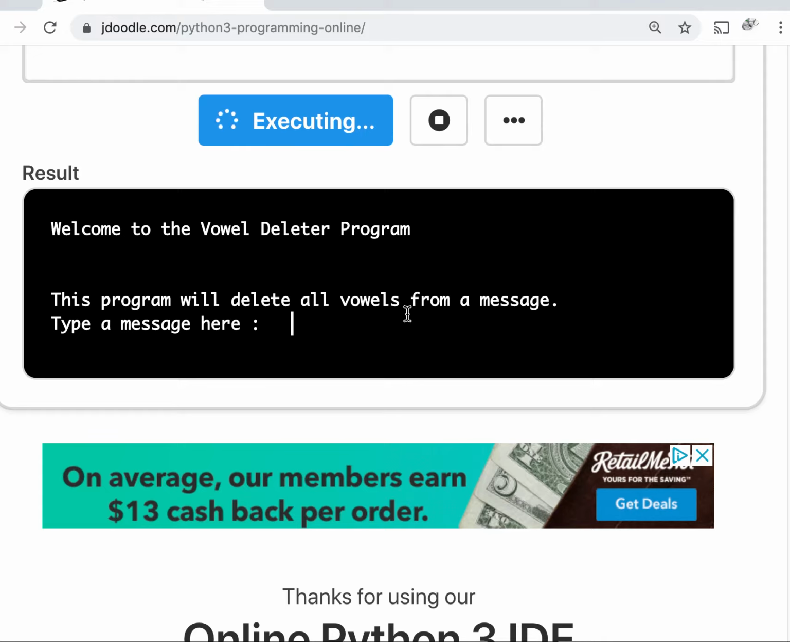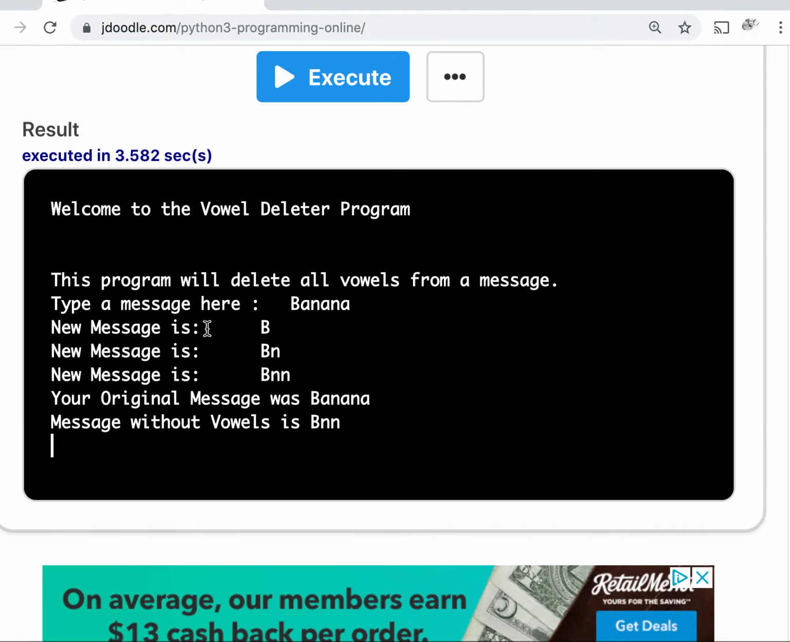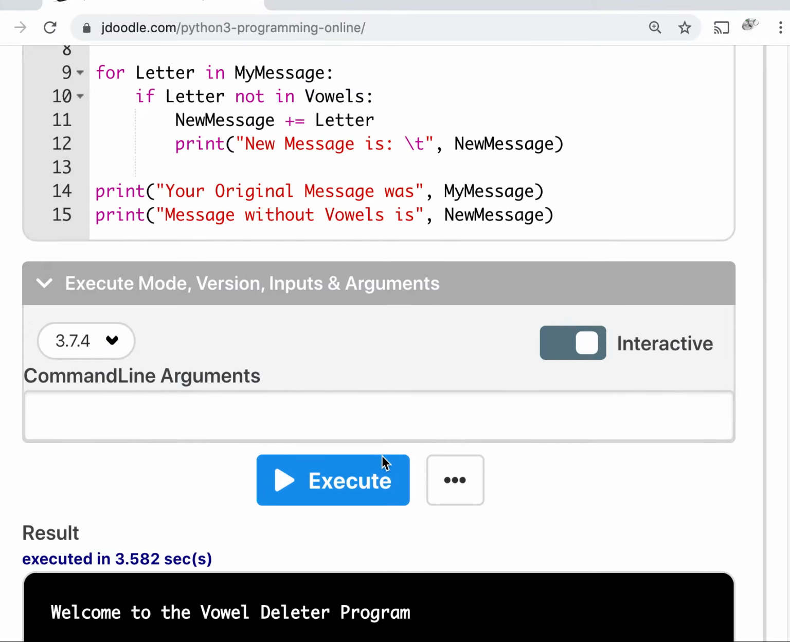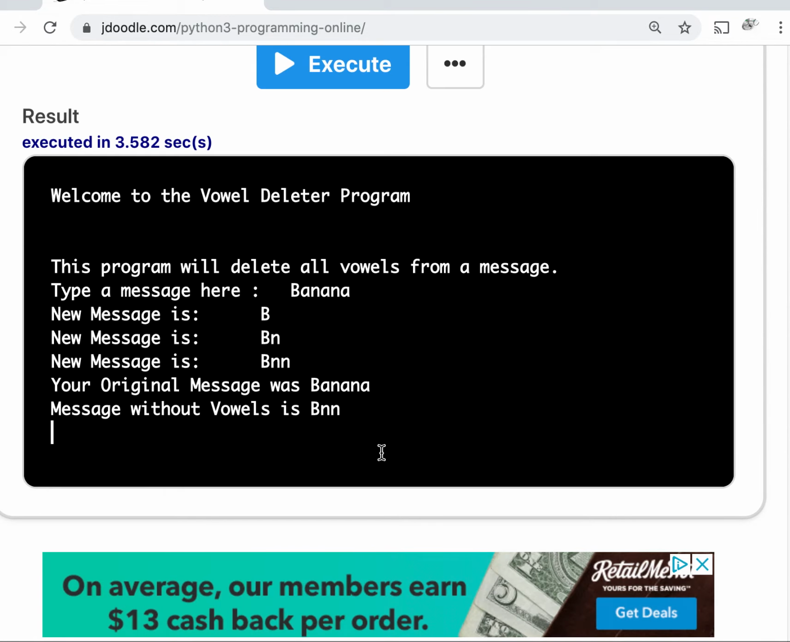So, if I say banana, just for the sake of banana, there it is. Our new message is B, the new message is BN, BNN. Your original message was banana, message without vowels is BNN. And there we go. So that's how it is. This is the word deleter program. Oh, sorry, the vowel deleter.